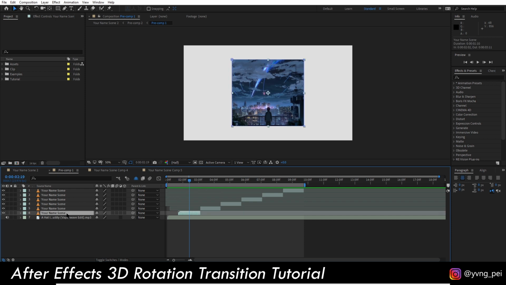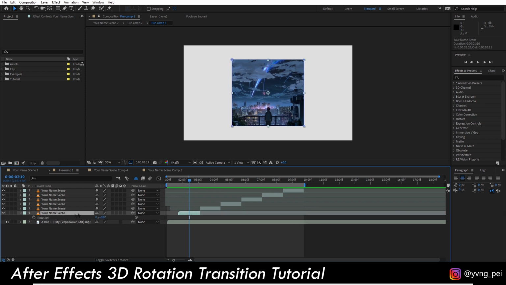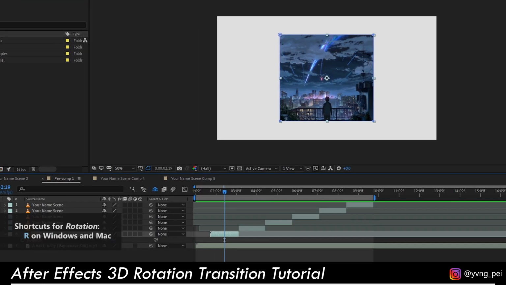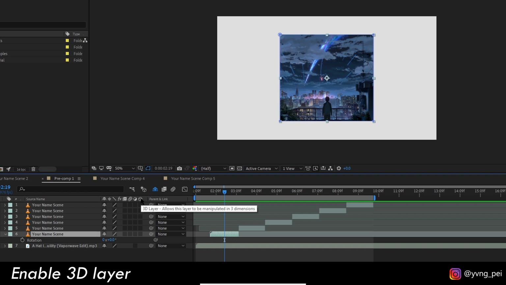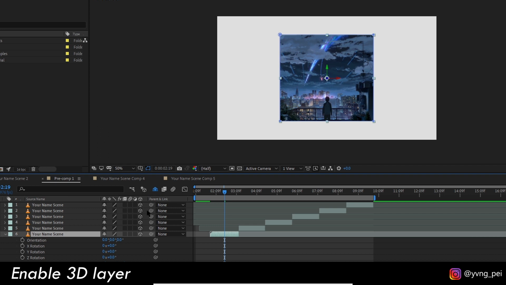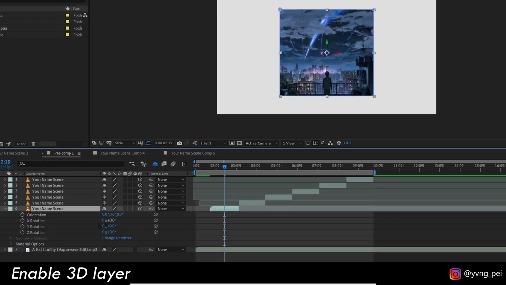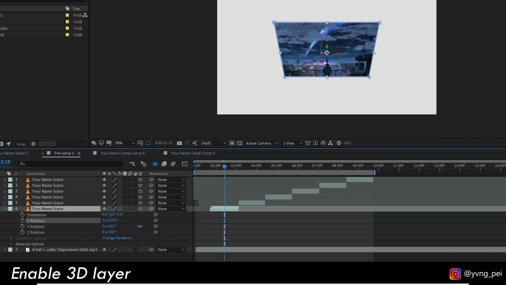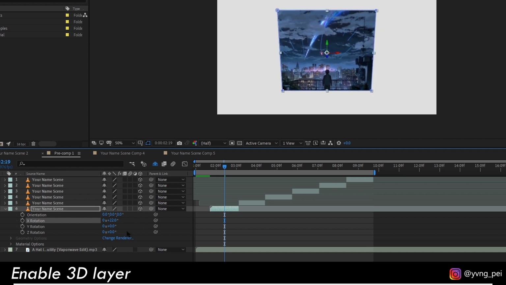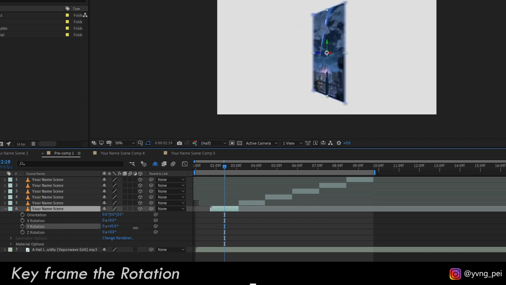So let's select a clip and first bring up the rotation property. And the first thing we want to do is to make these layers 3D. So let's check all these boxes for these layers. And immediately you will see a few more options popped up. And here we can see X rotation, Y rotation, and Z rotation. And these are the properties that we are going to use to create the transition.